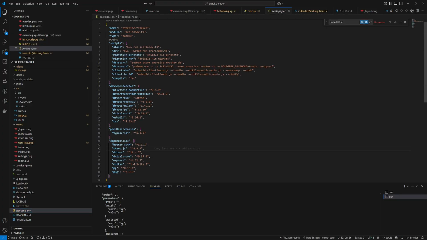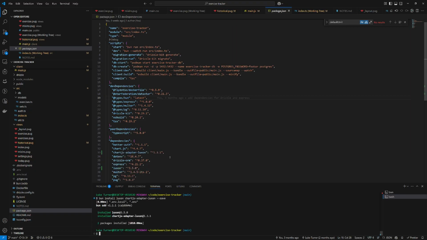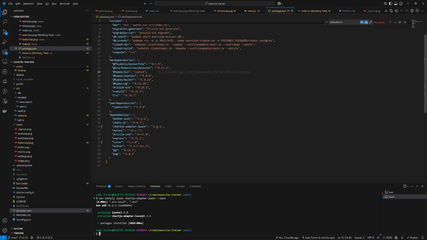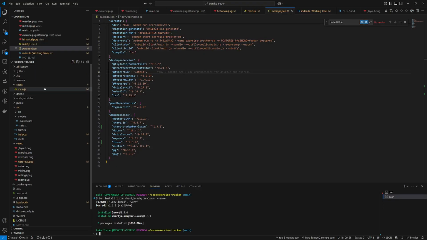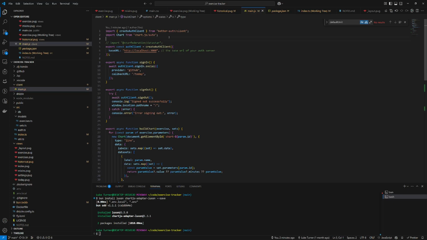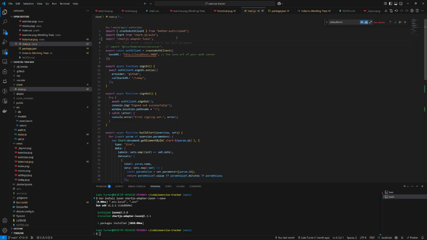I think we already have Luxon as a dependency. No, doesn't look like it. Okay, so let's do that. Bun install Luxon and chart.js adapter Luxon. And then in this file, we need to import that as well.